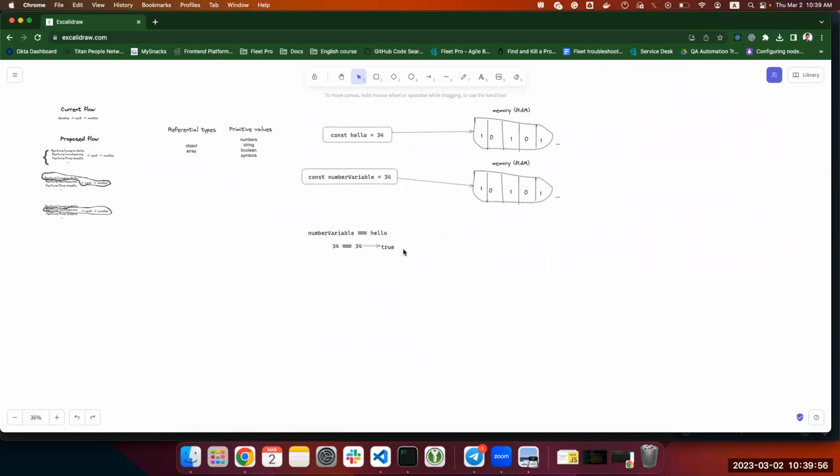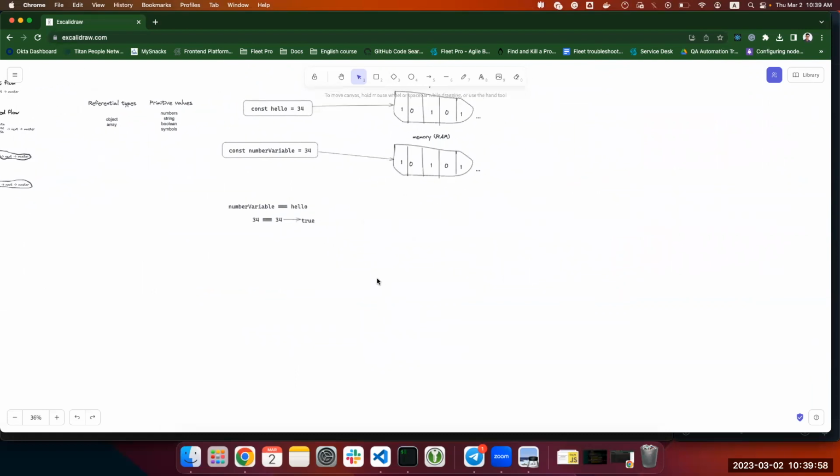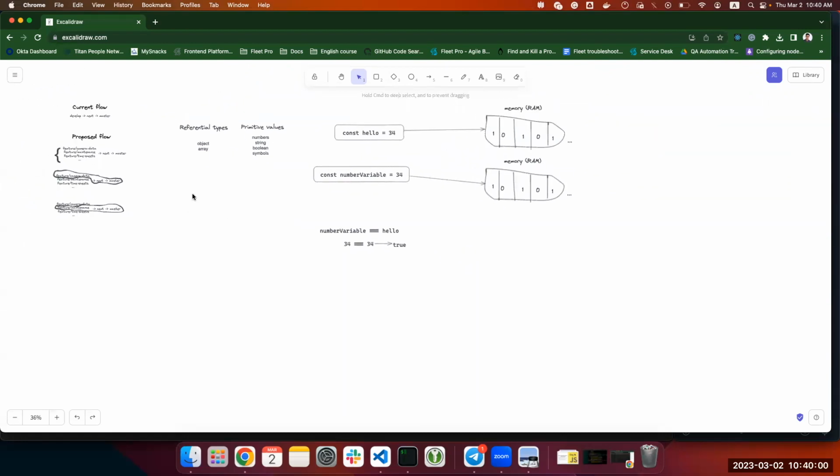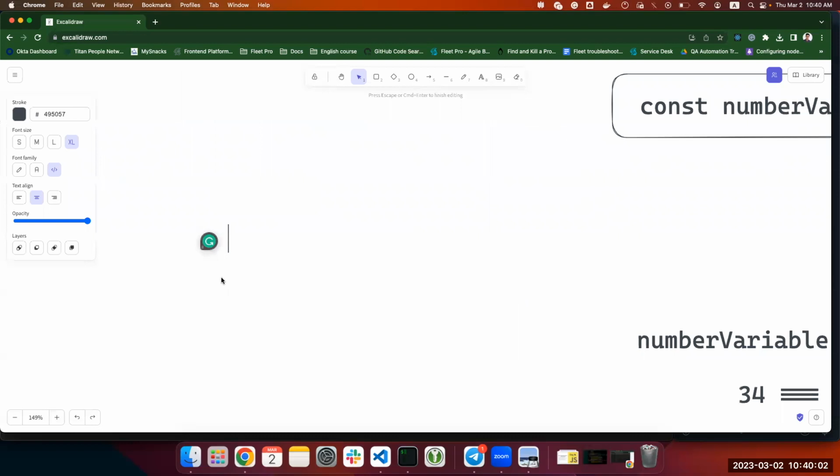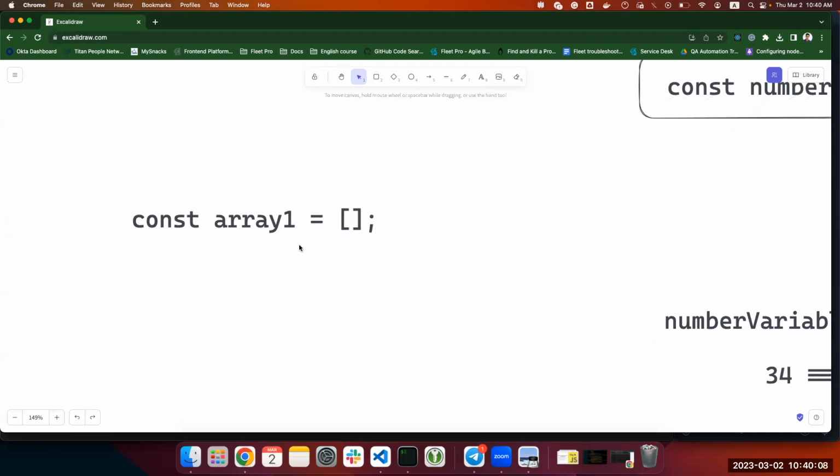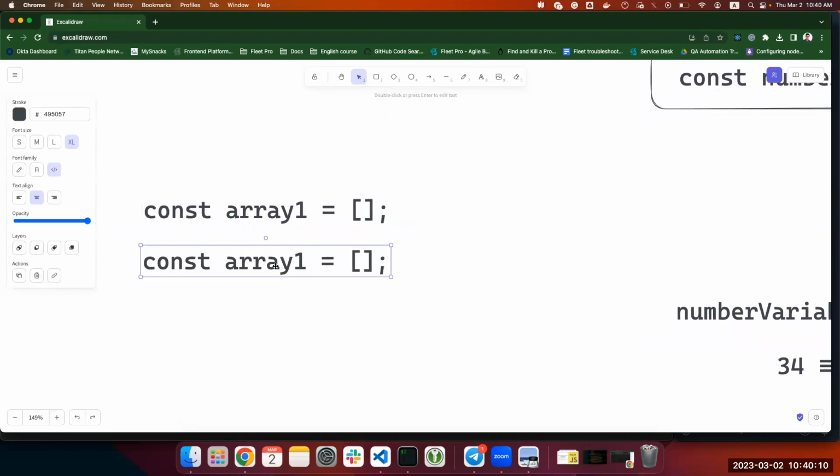That's why we call them primitive types, because in the end, the values are being compared. However, with the referential types, when we have an object or an array, const array1 equals an empty object, and we have another array, array2.